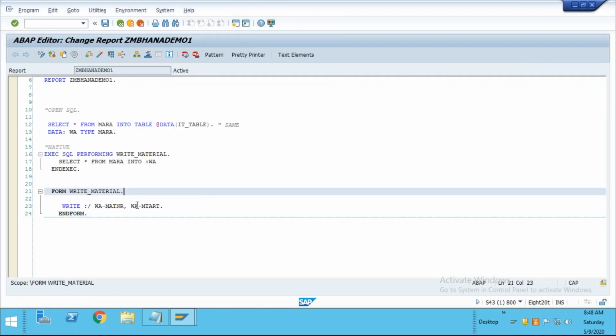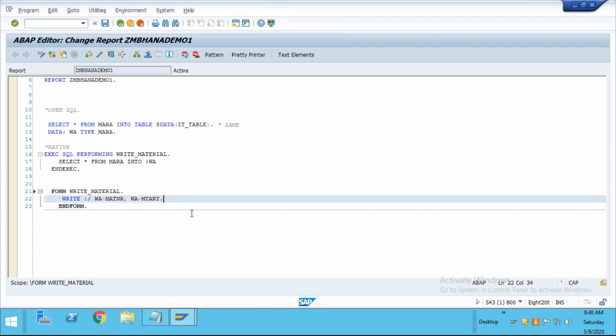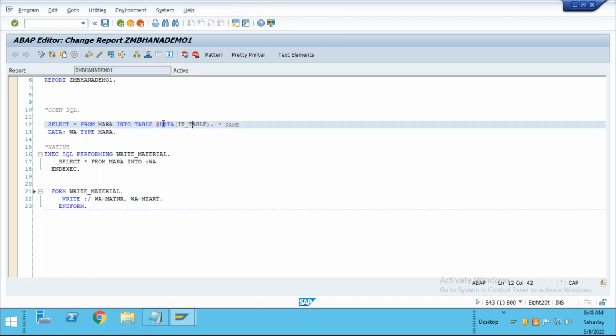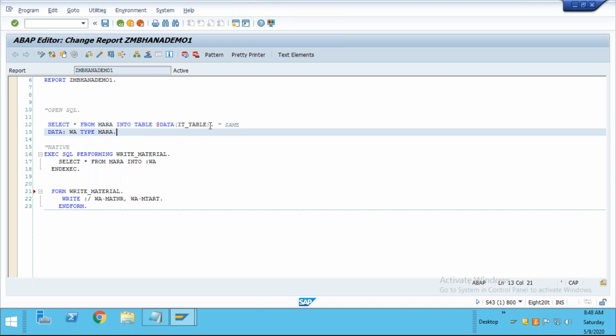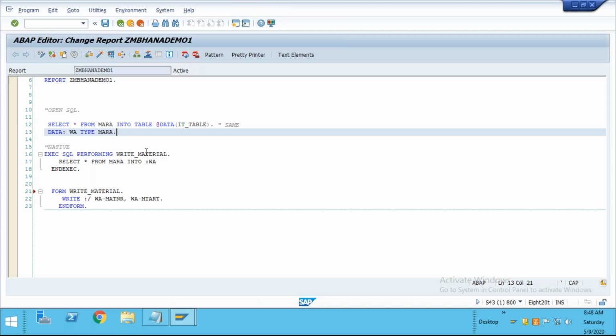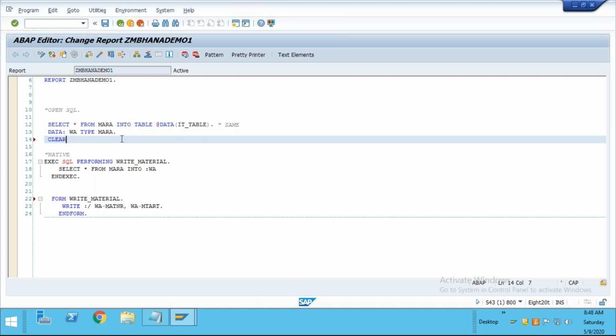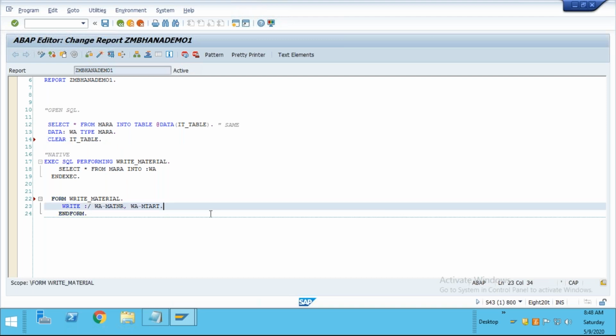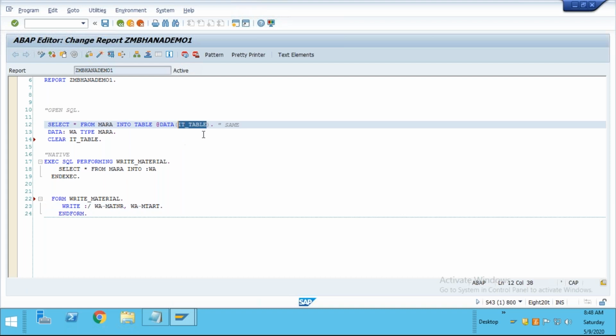And even if you want to prepare the table, you can prepare the table. So IT underscore table I have already declared over here as a runtime declaration. This is also known as the inline declaration. We are going to discuss these things in detail, right? So if you want to prepare the table, maybe I can clear IT underscore table over here, so that if you want, you can append to the same IT underscore table. But here this IT underscore table has the same type as Mara, because SELECT * means all the fields are selected.